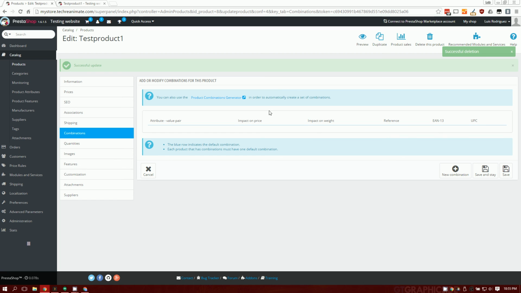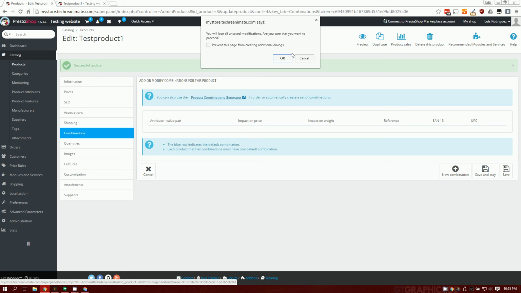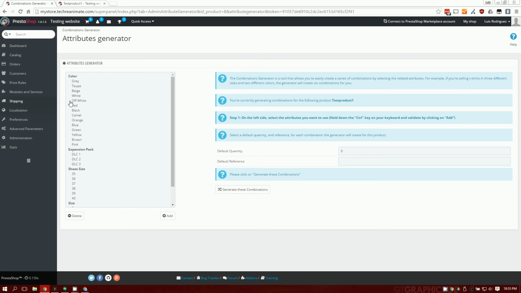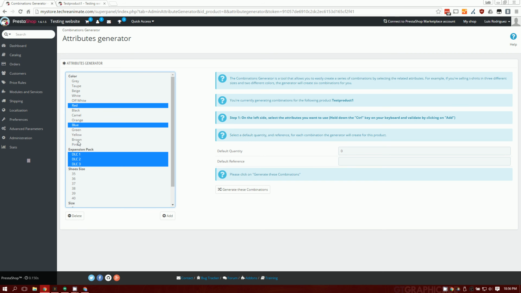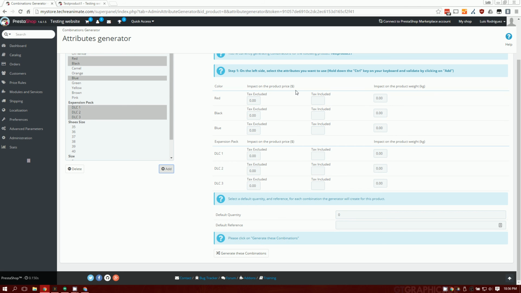So I'm going to go ahead and use the products combination generator. I've deleted all of them so that I can have a fresh start. So products combination generator. I want DLCs 1, 2, and 3. So what you're going to want to do is control click all the options that you want. So I want 1, 2, and 3 available in red, blue, and black. Hit add. So you can see it created combinations for each of these.